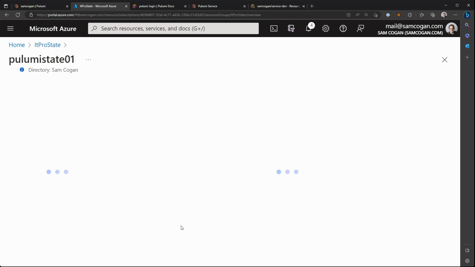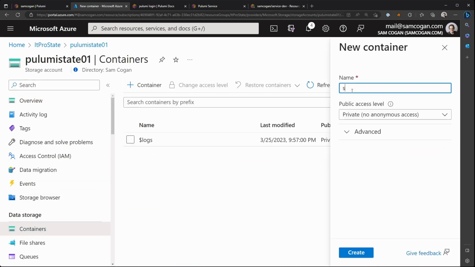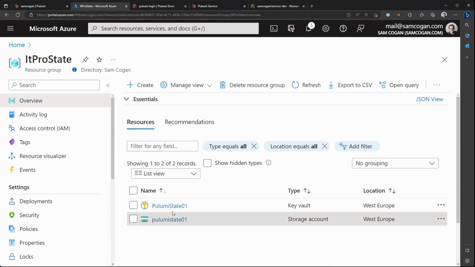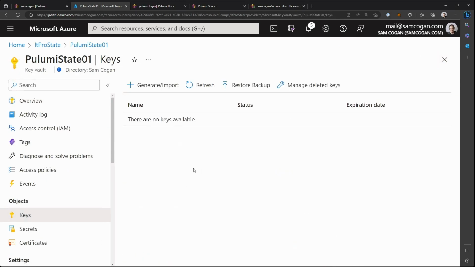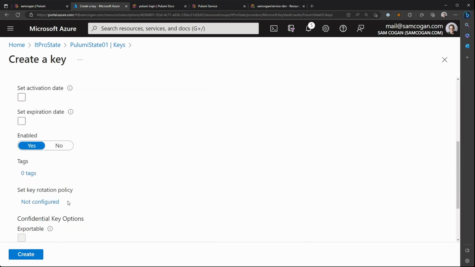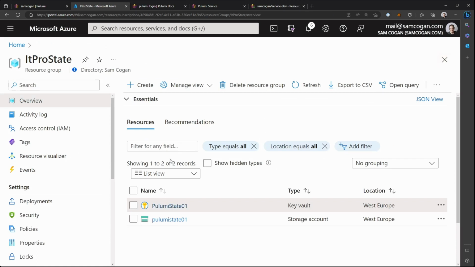There's a couple of things we're going to set up. On the storage account, the first thing I'm going to do is go ahead and create a container. I'm going to call it state. You can call it whatever you like, it doesn't matter. And then in the Key Vault, we need a key that we're going to use for encryption. So I'm going to generate a key. I'm going to call it Pulumi. You can take the defaults. That's all fine, and we'll just go ahead and create that. And we should have that key now.